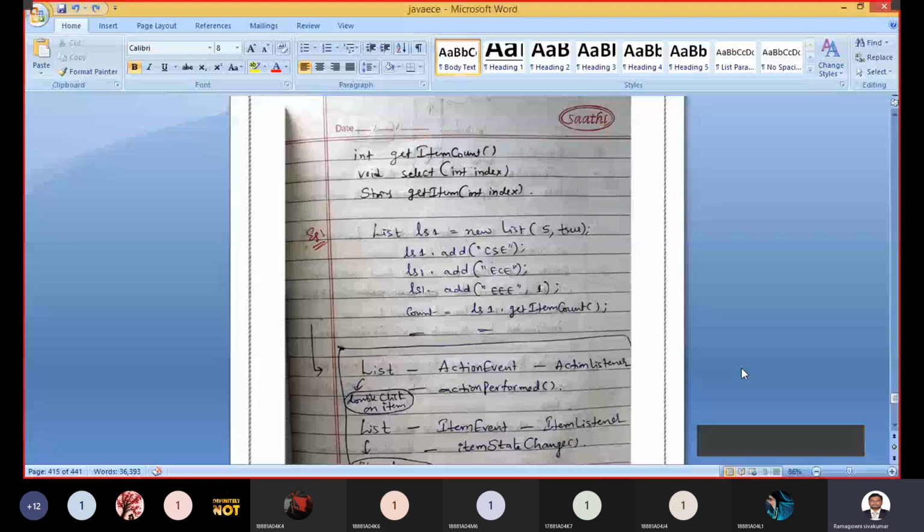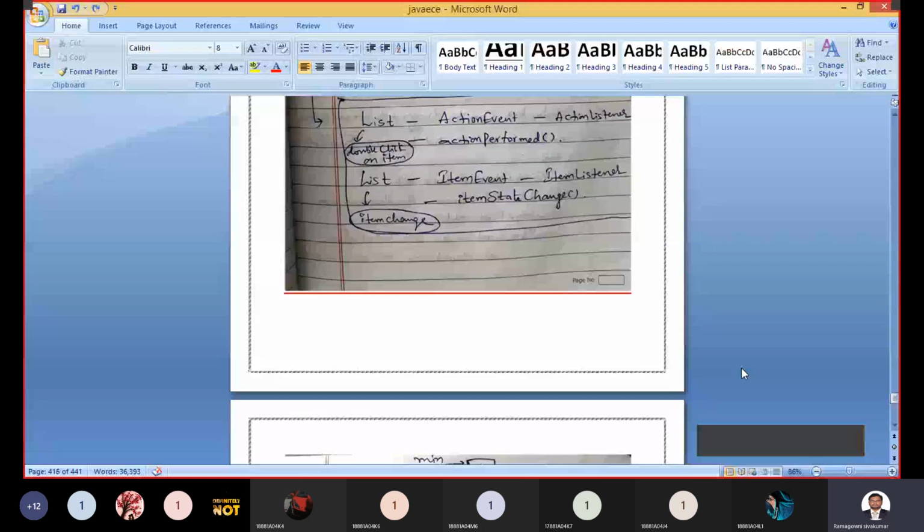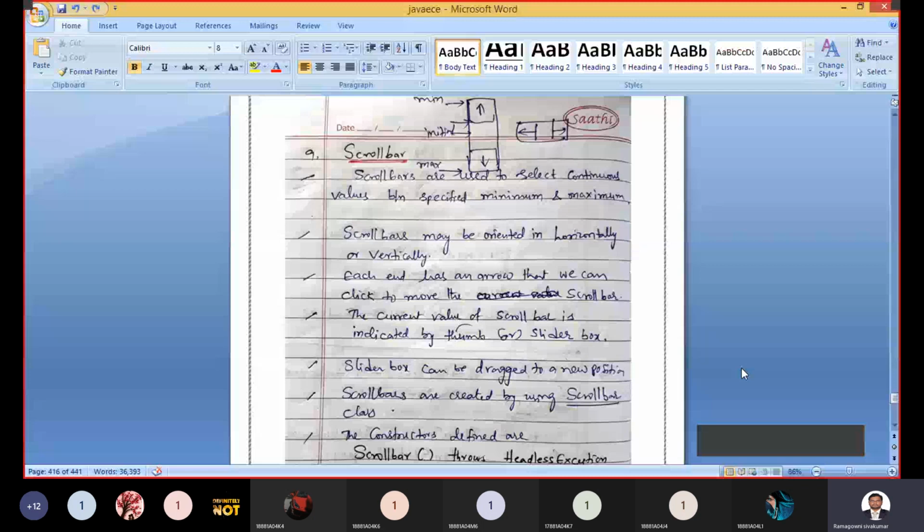Okay, that is enough for this class. In tomorrow's session we will see the next components, the next classes, scroll bar and others.